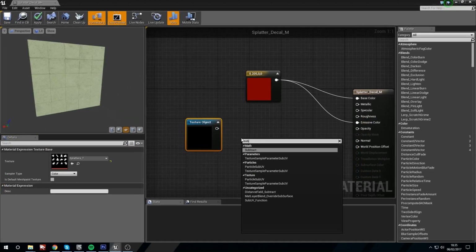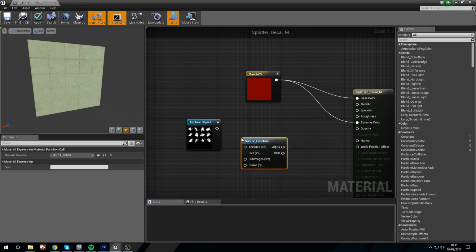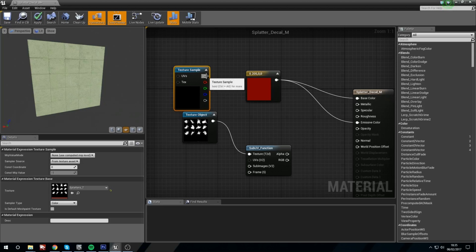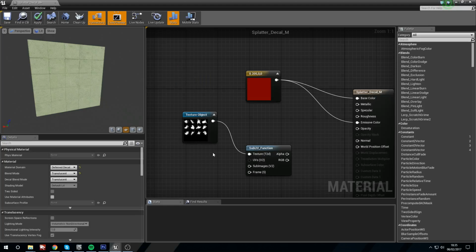Now we're going to use a sub UV function. We're going to plug this into the texture, which is why it needed to be a texture object, because a regular texture sample will not plug in. You see, it only works with a 2D texture object.